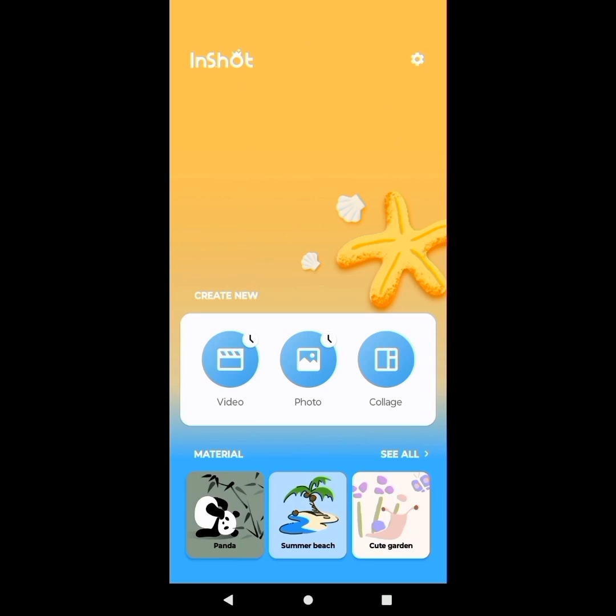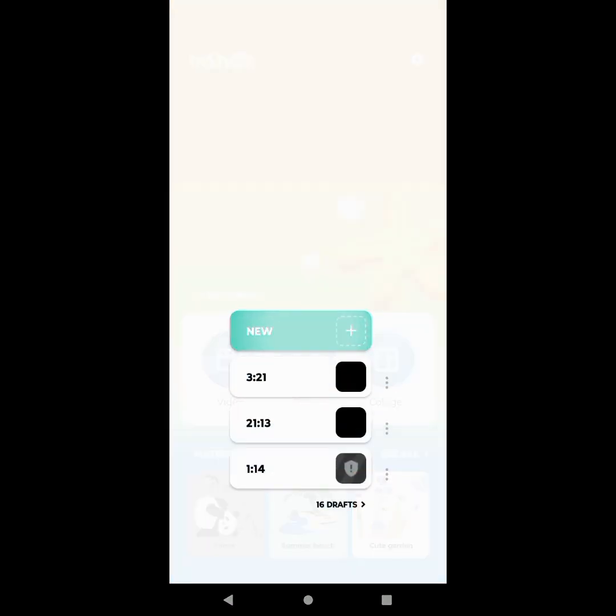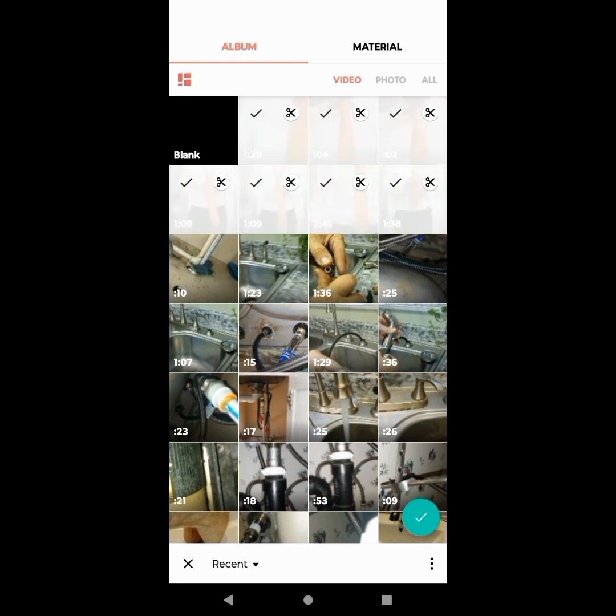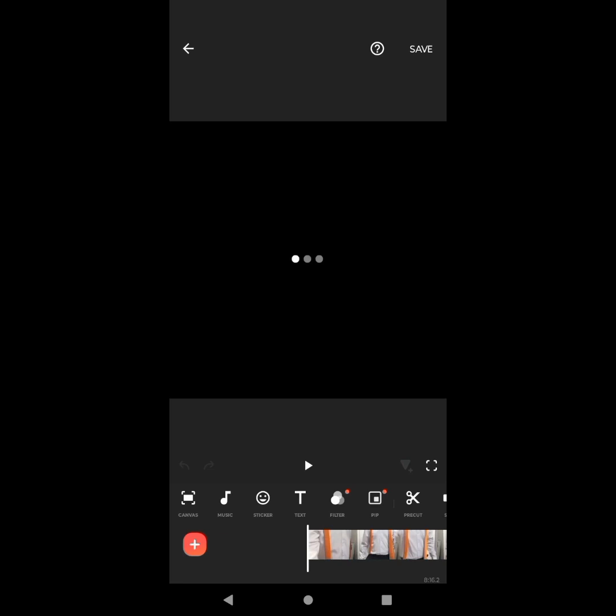What's up everyone? In this video, I'm going to show you how you can edit your own video using the Inshot app. Okay, so we've downloaded the Inshot app. So we open it and hit the new button. Then we select the videos that we want to add and hit the green button on the bottom.